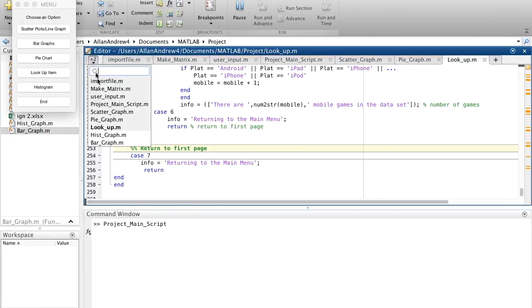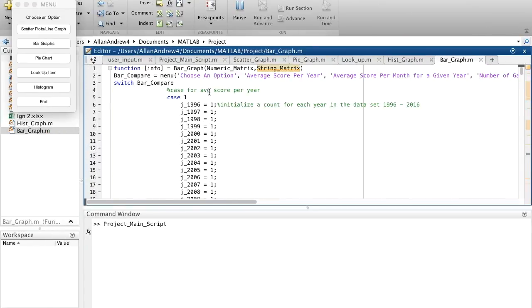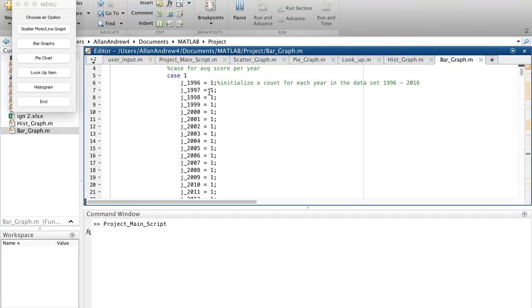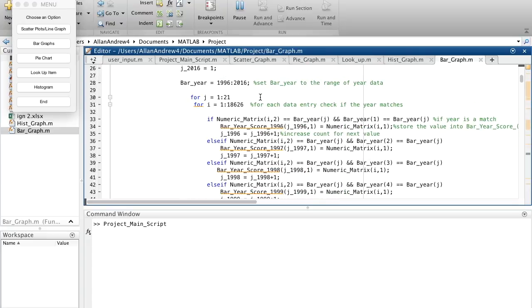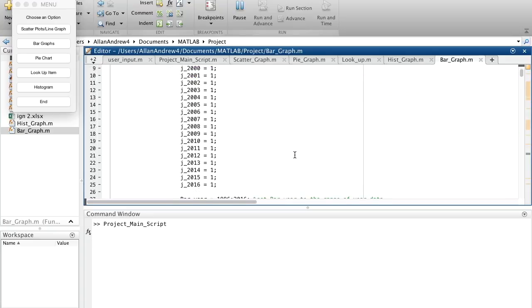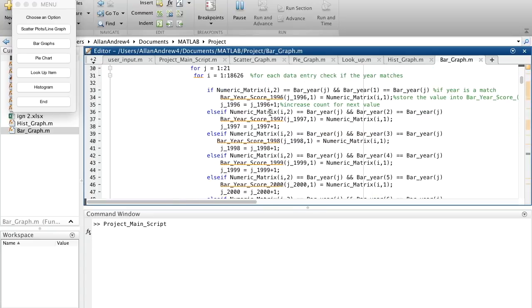Now we'll move on to our next file, which is our bar graph. Again, we create our function and use a switch case for this. Our first case, we initialize all our values for all the years. And then it searches through all the data using this nested for loop and sees where all the data matches up for that certain year and increases the count for all of these iterations.